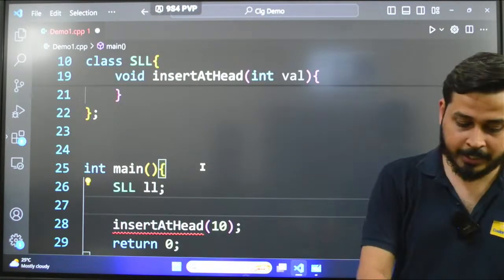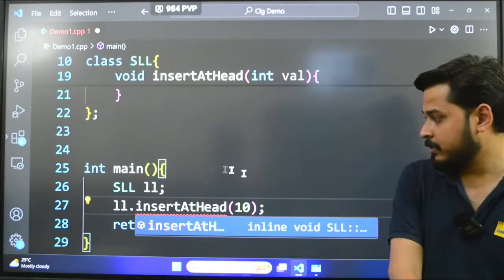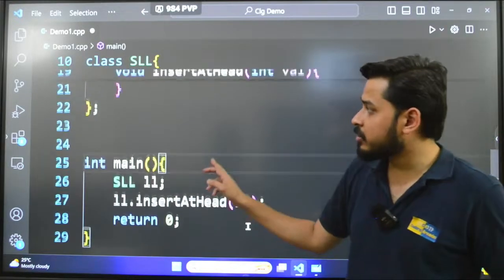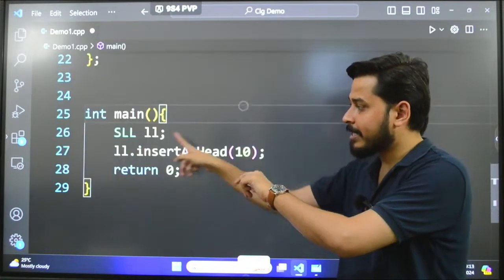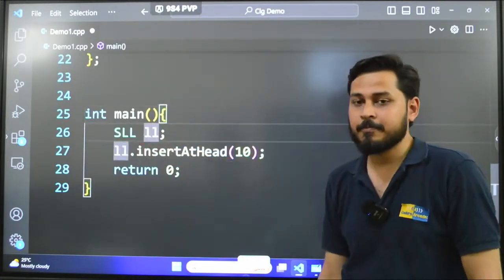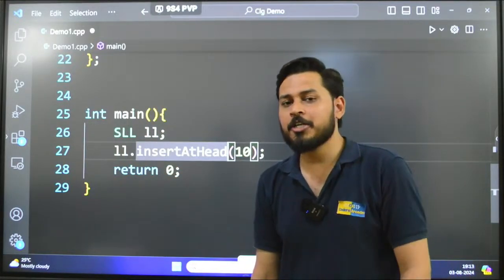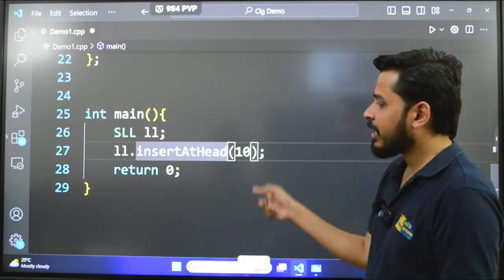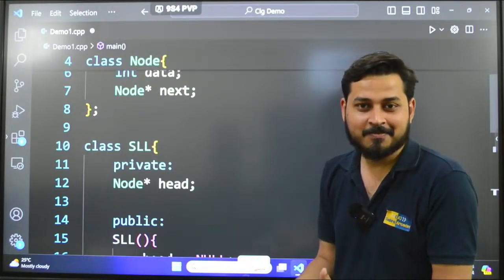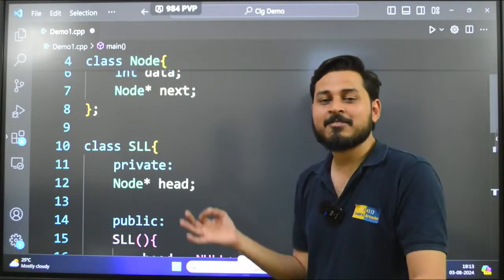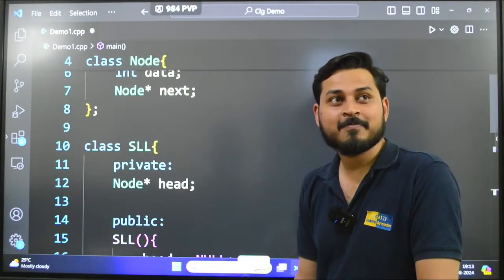This is the object which I have created, and I'll write one line here, that is LL dot, because in object oriented programming, if any function is written inside a class, then that function has to be called by first creating the class object, and then using that object you call the function. Correct? Did you observe that here I did not pass the head, because head is already created in this class, so I don't have to worry about anything. Are you getting my point, guys? This becomes much easier to understand, right?